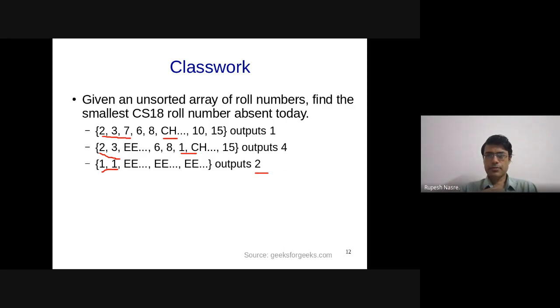Okay. Parth says create an array a of size n and initialize all elements to 0. The smallest roll number absent has to be less than or equal to n plus 1. No, that is not the case, right? The value could be very large. The maximum roll number could be very large. Right? So for example, I see. Yes, you are right. That's a good point. The minimum roll number absent has to be less than or equal to n plus 1. Yes, that is correct.